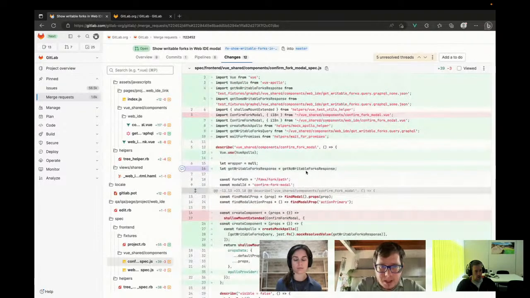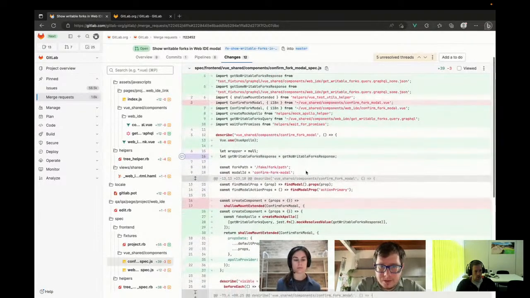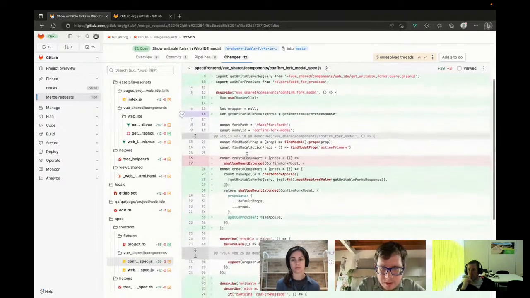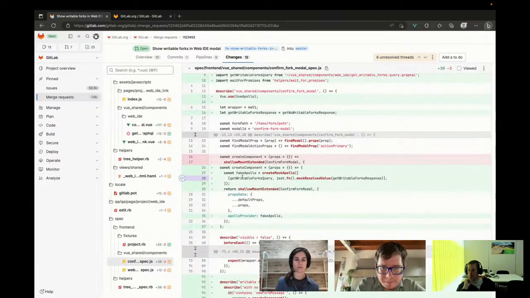And here we have a bunch more stuff. Okay, so setting up Apollo. You do it this way. Makes sense. So you have the variable storing the response that you want to mock from Apollo, and you mock the query result with that value.